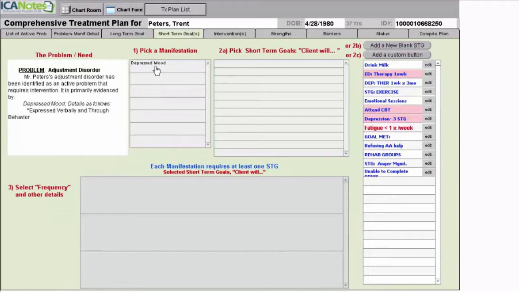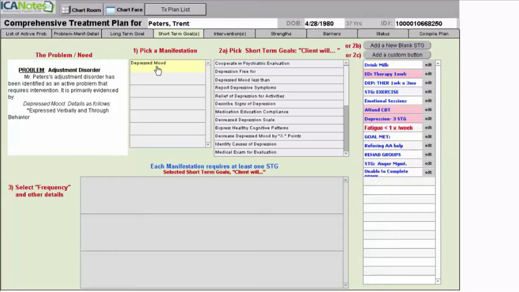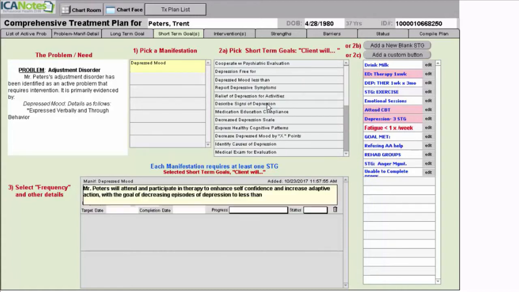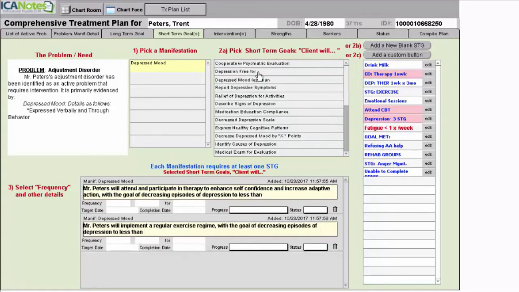Here I can see my manifestation was depressed mood, and I'll select that, and it will populate a list of short-term goals within the program that I can choose from. At any point, I can enter in a new blank short-term goal and free text that in, or I can create custom buttons on the right. I'm going to select therapy for self-confidence, and I'll also include an option to implement an exercise regimen.